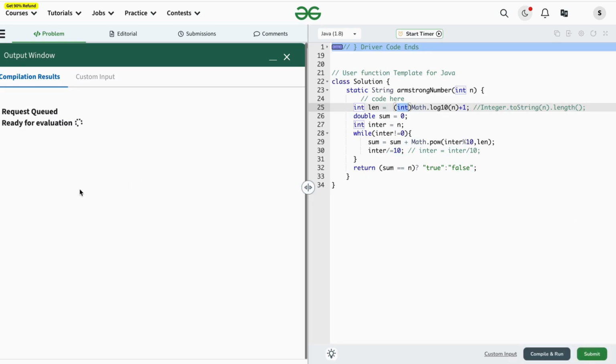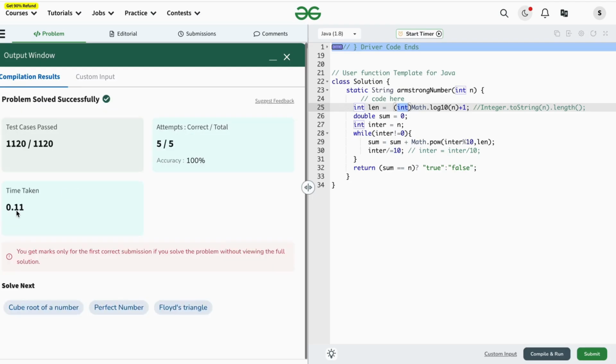Submitting my code. So this time I have taken 0.11 and in the previous method I have taken 0.14. So there is a 0.03 decrement, which is a good thing in terms of time.